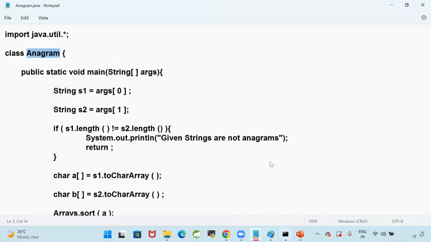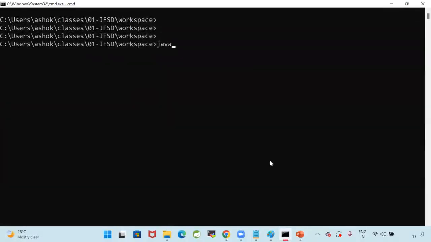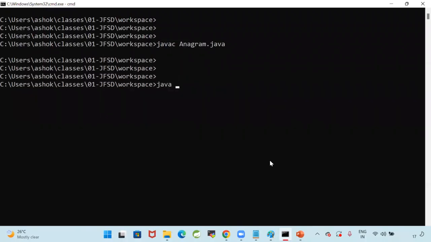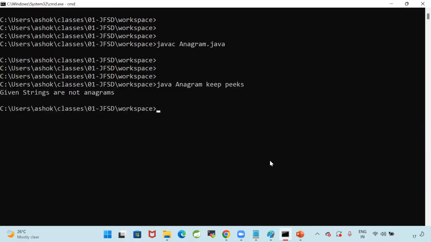Anagram.java. Write this: javac anagram.java. Now java anagram. It is expecting two strings. Let me give keep and pick. They are not anagrams, though the characters are the same. Okay. Now if I give picks, the given two strings are not anagrams.